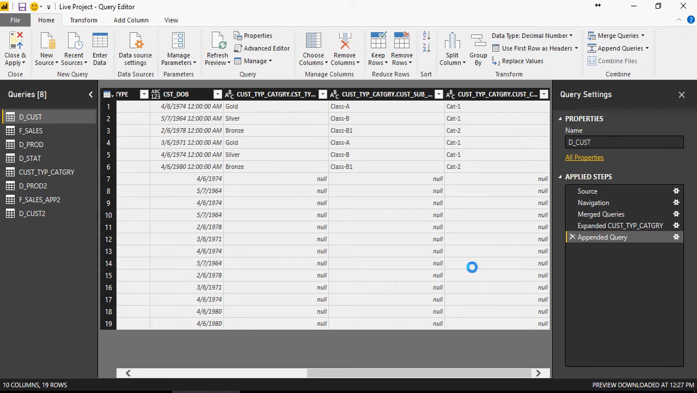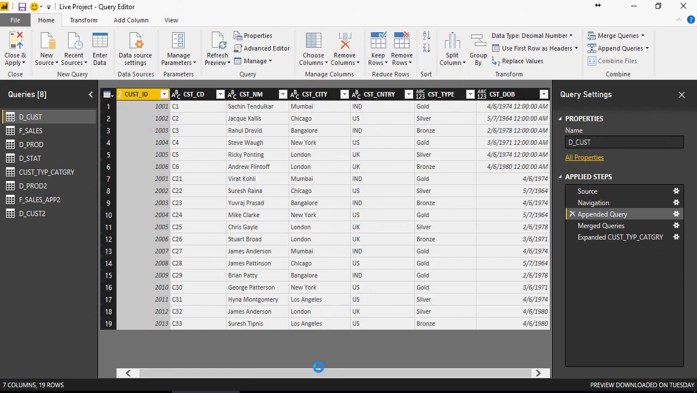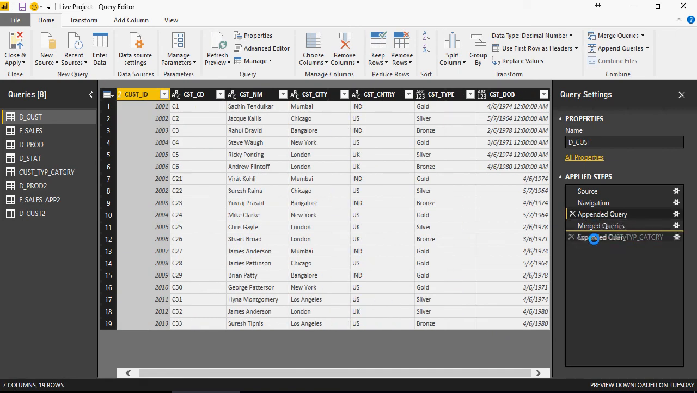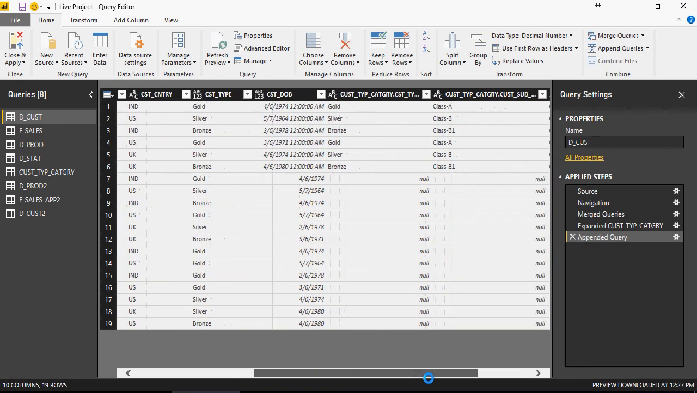All you have to do is just drag this append queries before merged, and you can see that now all the columns are available. Make sure you click on expanded. See here. Let me show you one more time. This is what it was earlier, wherein you had nulls.